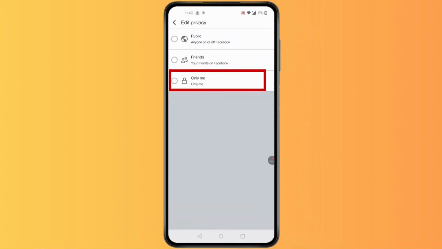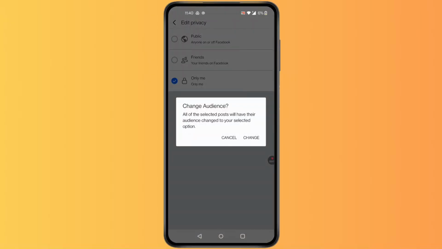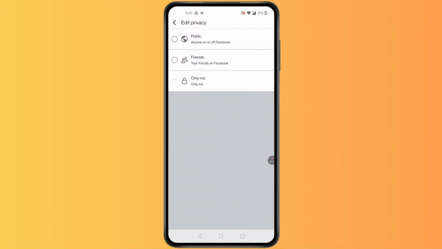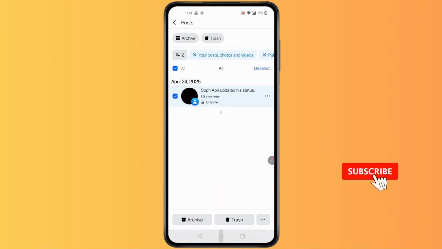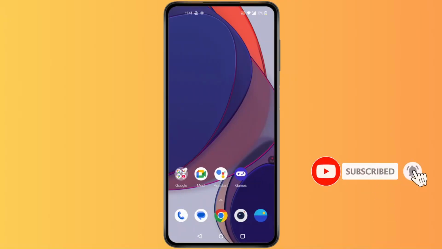Then make it only me if you want private, but if your friends want to see, click on friends, or simply if private, change it to only me and confirm. After that, all your public posts will be private. And this is how to make all public posts private on Facebook.